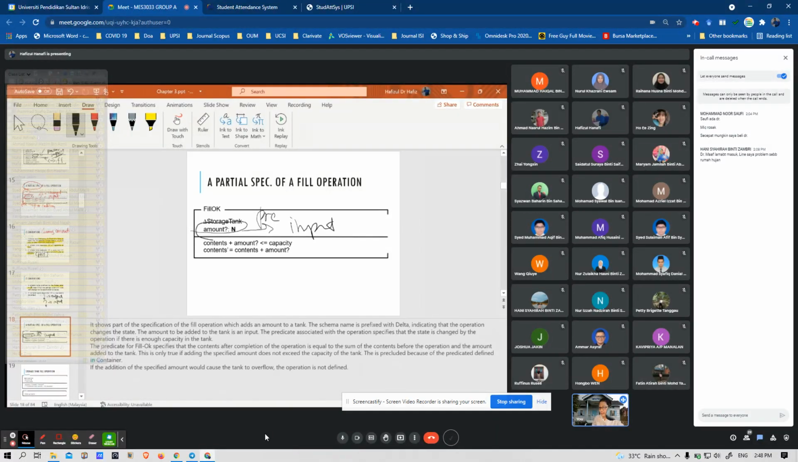And then the predicate fill okay. Okay, it specifies that the content after the operation is equal to the sum. In addition, if the addition of the specified amount could cause the tank to overflow, then the operation will not be defined. Okay, this one is for the predicate.